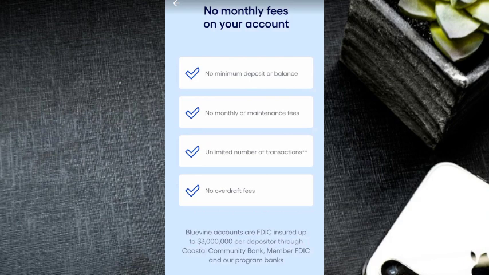Once that's done, save changes and wait for verification. Some employers test with a small deposit before switching over fully. And that's it. Your direct deposit will now flow straight into Bluevine.